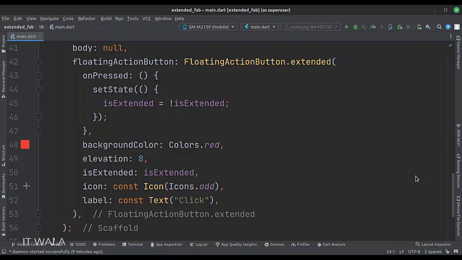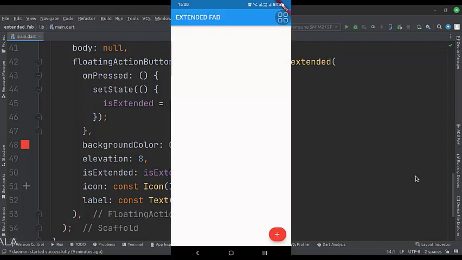Let's run the app. As you can see, when I click the button, it extends and goes back to normal on another click. So that's it. That's how you can create an extended floating action button in Flutter Android. Thank you.